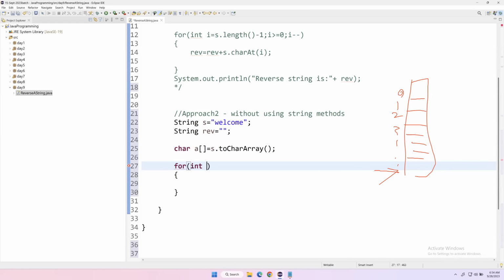Yes. int i equal to a dot length. A dot length gives the length of the array. But how to get the last index? Minus 1. When I say minus 1, it will give you the last index. That is the starting point. Now where do we have to stop? Even the zero value we have to capture, so i greater than or equal to 0. And we have to reduce or increase the i value: i minus minus or i plus plus? Minus minus, every time we have to reduce the value.